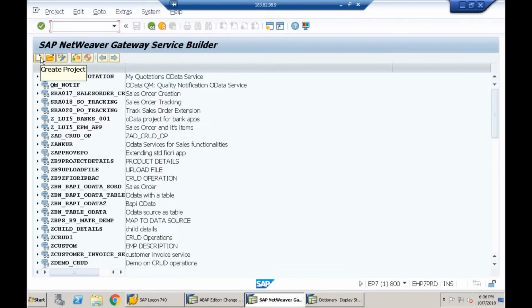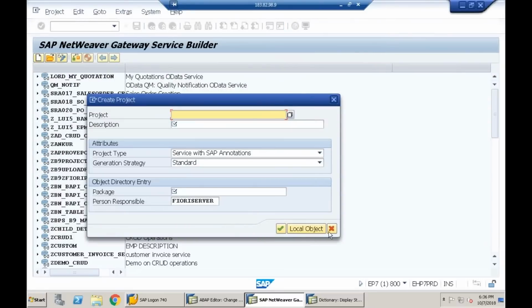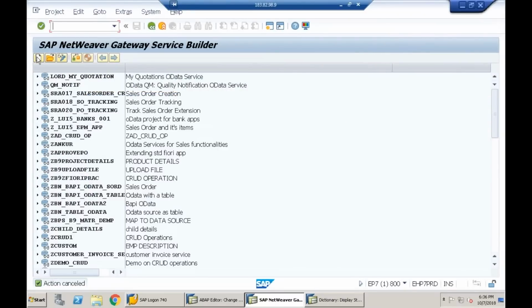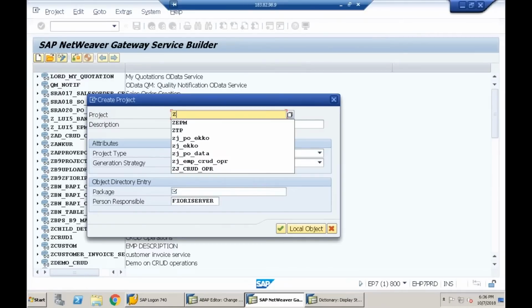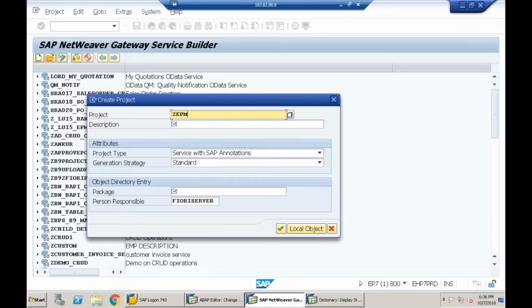Then what is the agenda here? You have to create the entity set, properties, all those things. Where do we create them? As part of a data model. Where is the data model available? As part of a project. So just click on the create button on the application toolbar. Provide the project name. You can give any name. I'll give it as ZEPM_PROJ.